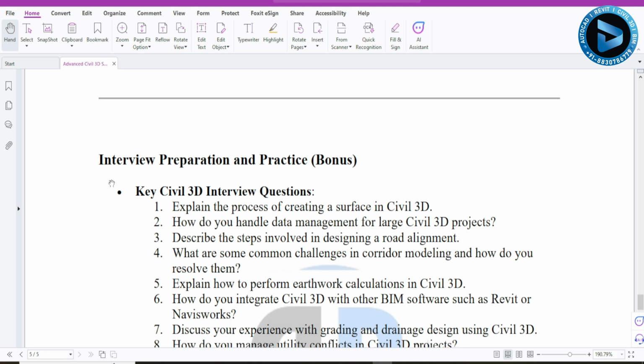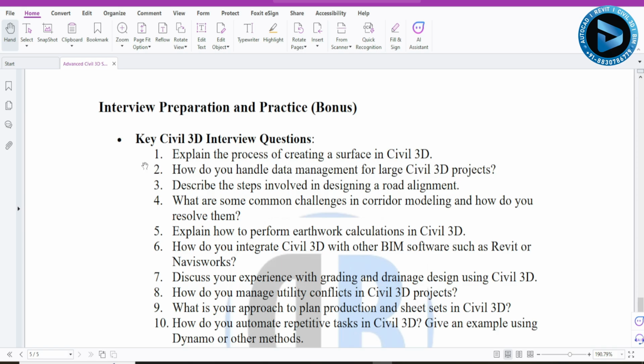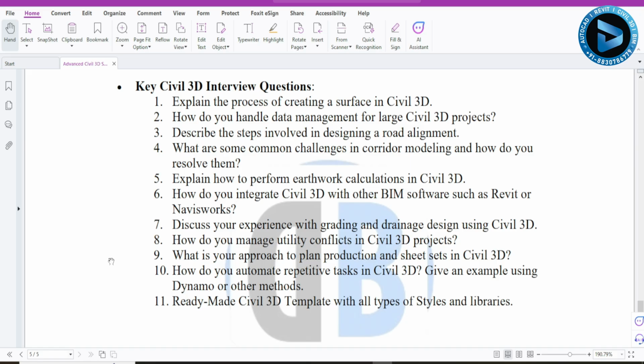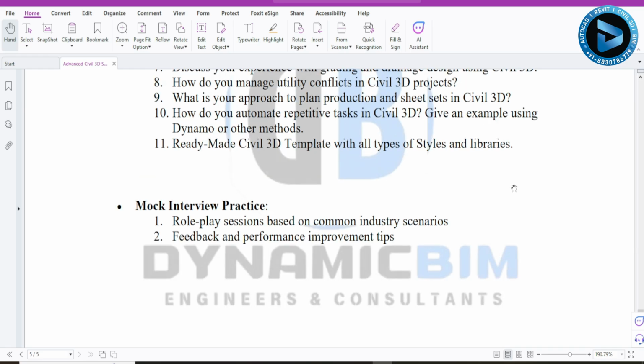And this is our bonus in this course, like interview preparation and practice. We will prepare you for the interview also. This kind of questions, how can we answer all these questions? We will prepare this one also. Mock interview practice also. Role play sessions based on common industry scenarios, feedback and performance improvement tips. We will take from you what kind of improvement we can make in our course, and what kind of feedback you have to give us.